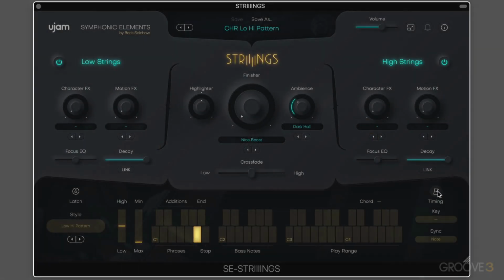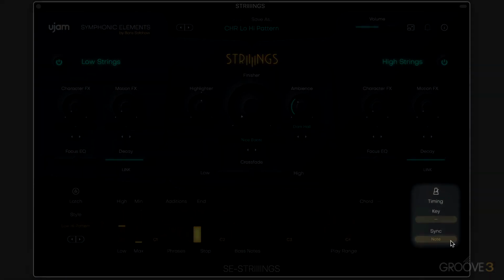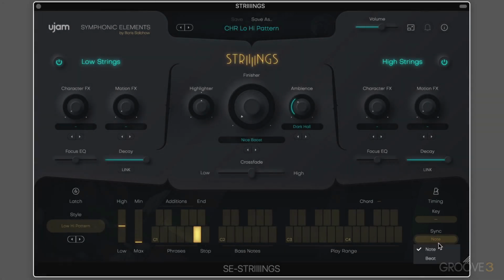I want to talk a little bit about timing and sync in this video. Now, I've got the sync set to note mode as opposed to beat, and I'm going to play it along with a click in my DAW, and you'll see that when I trigger the note, it's triggered immediately and not necessarily in sync with the beat if I trigger it at points in between the beat. So it's out of sync because I'm triggering it off the beat.